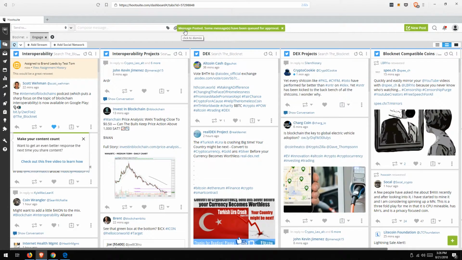What's popped up here is messages posted. Some messages have been queued for approval. This means that in order for this to actually be sent as a reply, it's going to be approved by someone else on the team. This is great because it'll allow team members to check grammar and make sure that the message we're sending is in line with what we really want to portray as a brand.